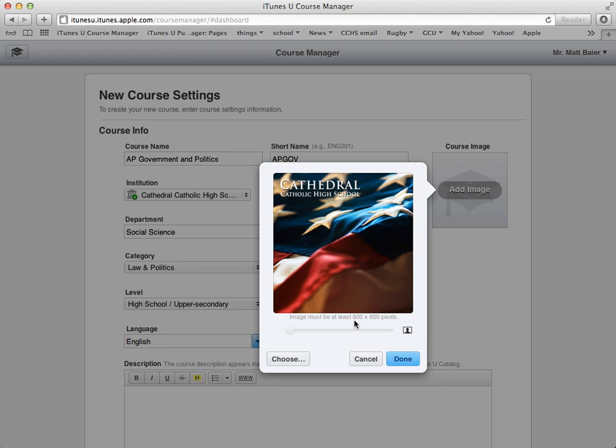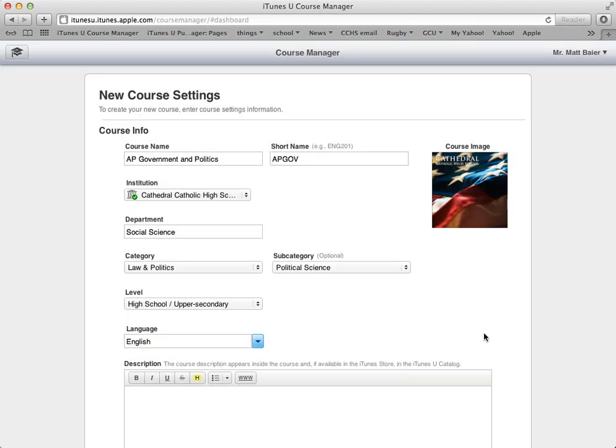Again, if you need help with this part, please let me know. I've had a fair amount of practice resizing these images, and I would be happy to do that for you. It just has to happen this one time, and then your course is ready to go.